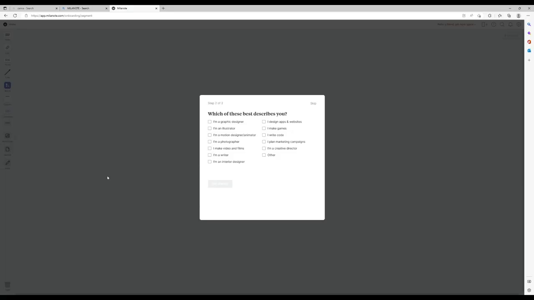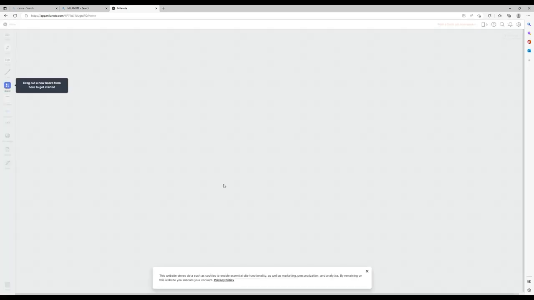So when you first sign up for Milanote, you have an option to describe yourself, and then they set up the Milanote software to suit what you need to do. So click on Interior Designer, and then it will prioritize putting all the things that interior designers need into your Milanote.